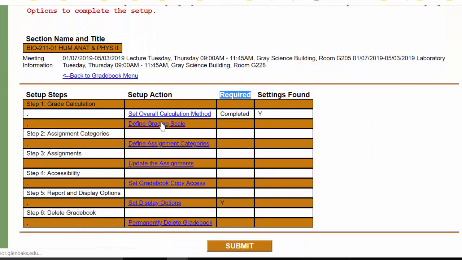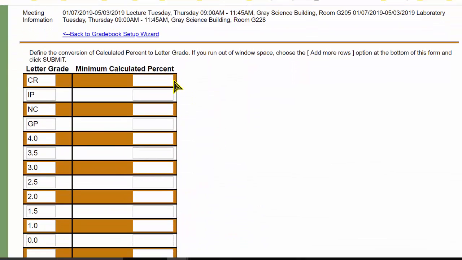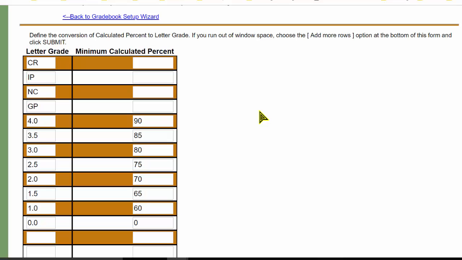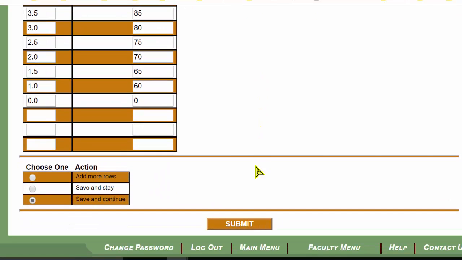Then I'm going to define grading scale. I use 4.0 system, so I'll enter my lowest percentage the student has to earn to get each of the grades. Yours might be different from mine, so of course use your syllabus. And enter what you need to enter here. If you're credit, no credit, you'll obviously put things up here, and it's totally up to you and how you do your class. So get your grading scale set up and click Submit.